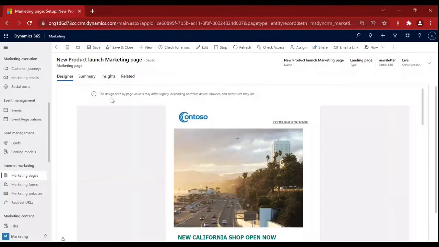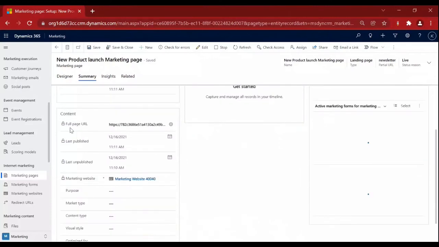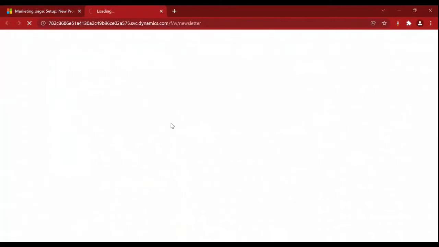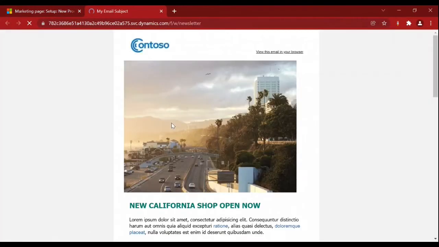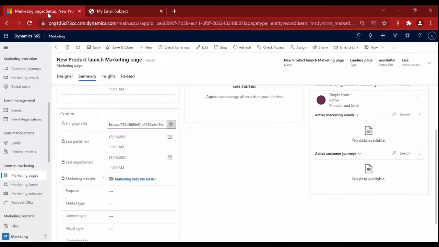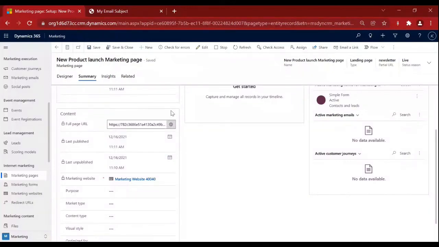Once you create your marketing page within this marketing application, if you go to this summary tab, you'll see this full page URL. When the user clicks on this URL, it will take them to the marketing page. From there, they can insert the first name, last name, and email address. That marketing page link I have added here within my marketing email.